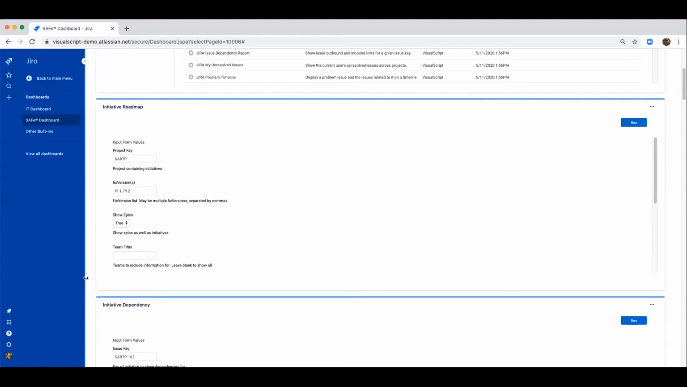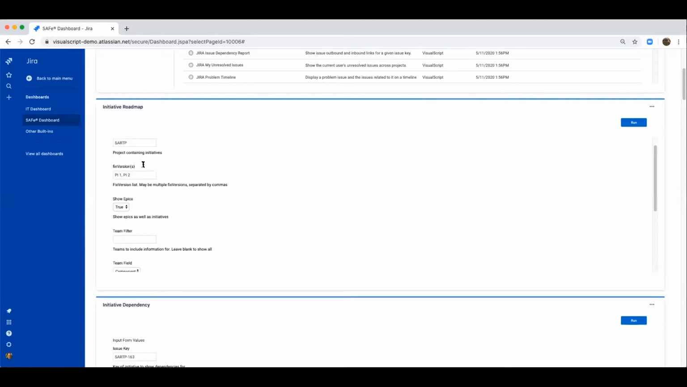So for our initiative roadmap, the first parameter is our project key. Then the next parameter is our fixed versions. And we're using PIs for our fixed versions. And really the idea here is to have a start date and an end date in these PIs so that you can time box and frame the roadmap.